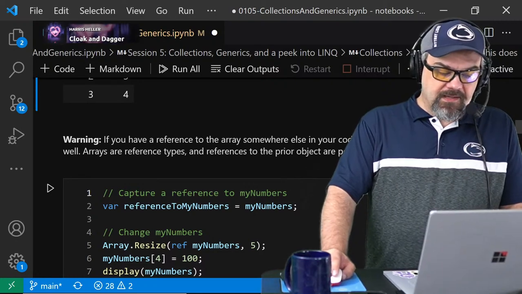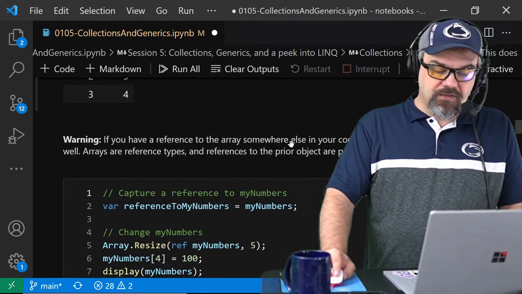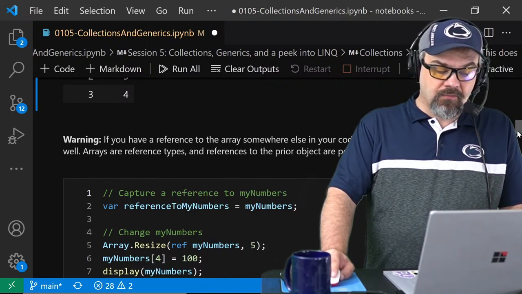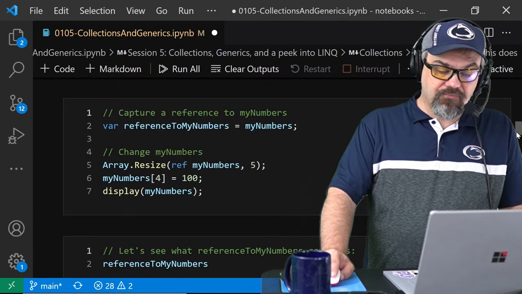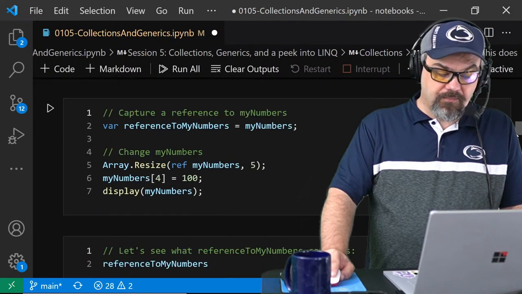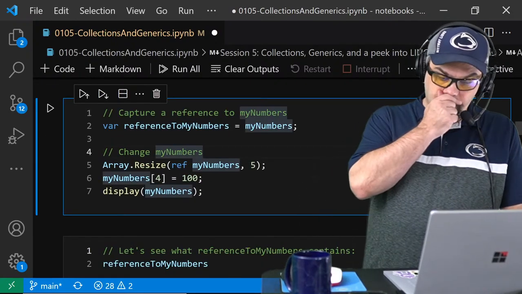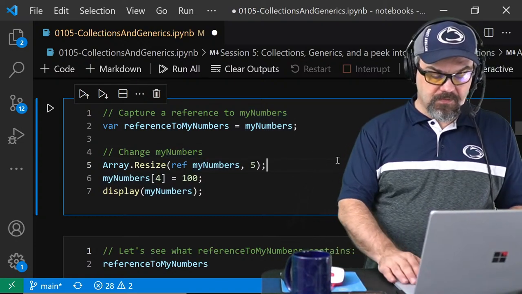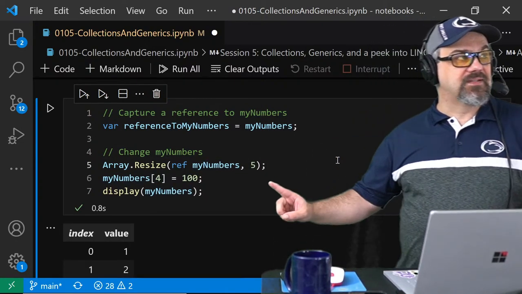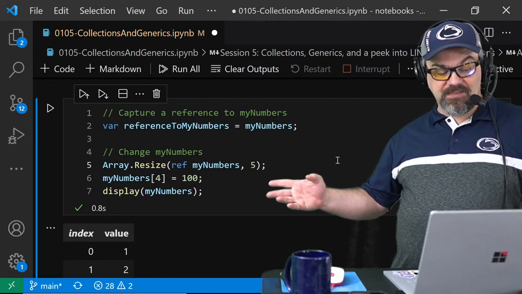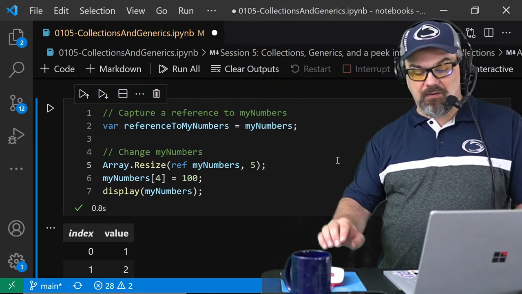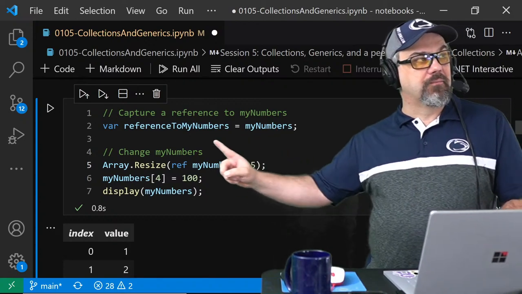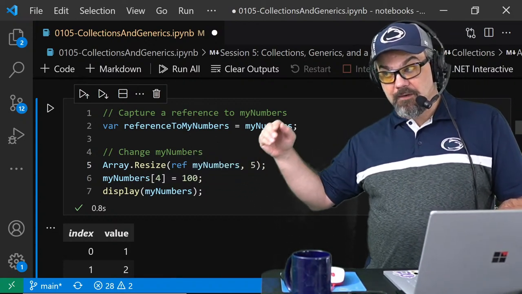All right. So if you reference the array somewhere else in your code, that reference will not be resized as well. Yes. So arrays are reference types, and references to the prior object are persisted. So if we resize my numbers again, this time we're going to make it 5 elements, and we'll put the number 100 in the 5th element there, and display my numbers. Now, we captured a reference to my numbers in reference to my numbers first.